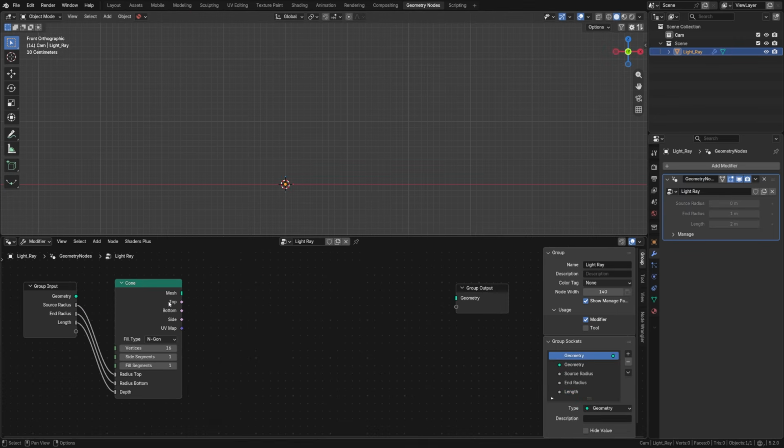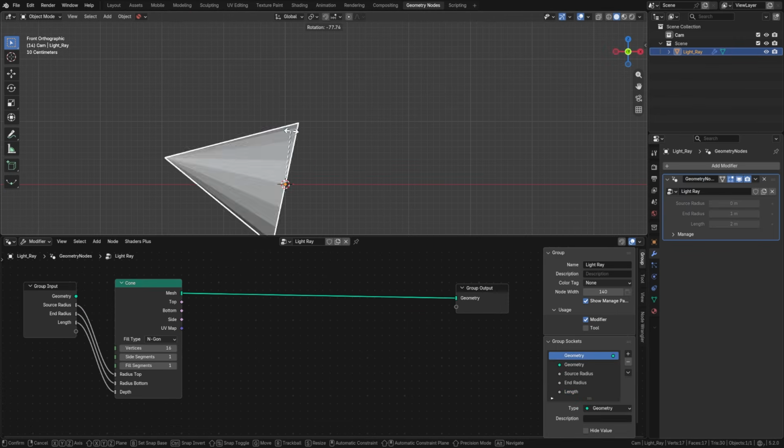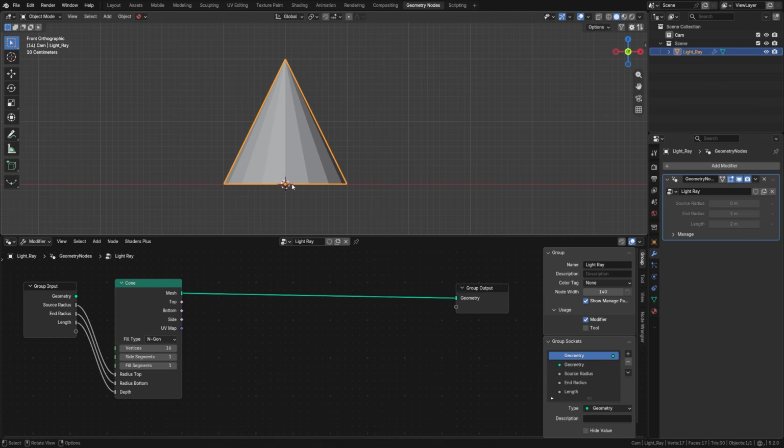Now, if I take this cone here and I drag this over here, we can see the cone we're working with. An issue we have right now is that the origin point is pivoting from the bottom. However, we want it to pivot from the top. And we want it to do this despite whatever length it is. So we want that origin point to stay dynamically up here.